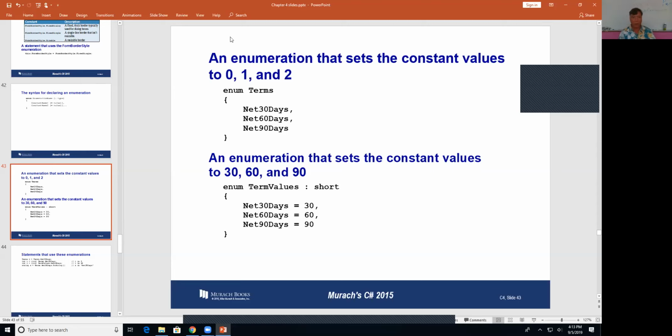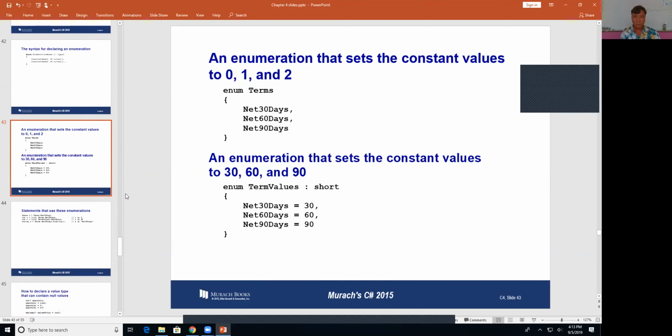All right, I'm going to quickly whip this up. So in this case, when we declare this enumeration type, there's going to be terms: net 30, net 60, net 90. Internally, this is stored as 0, this is stored as 1, this is stored as 2. If we convert the enumeration to actual integers, that's what they convert to.